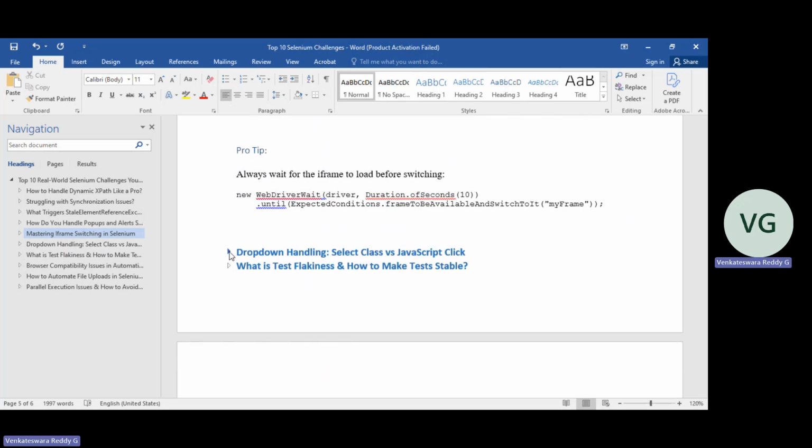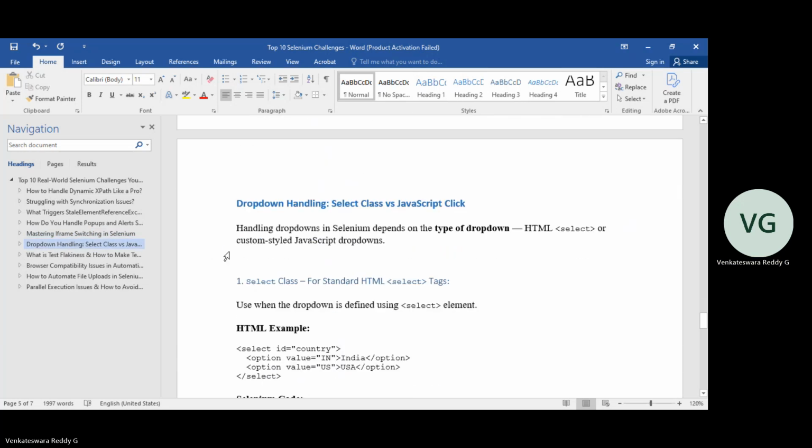One more thing, drop down handling. Sometimes in older applications, it is a select type. Drop downs mean you select from multiple values, either a single value or multiple values. We have single select drop downs and multi select drop downs.